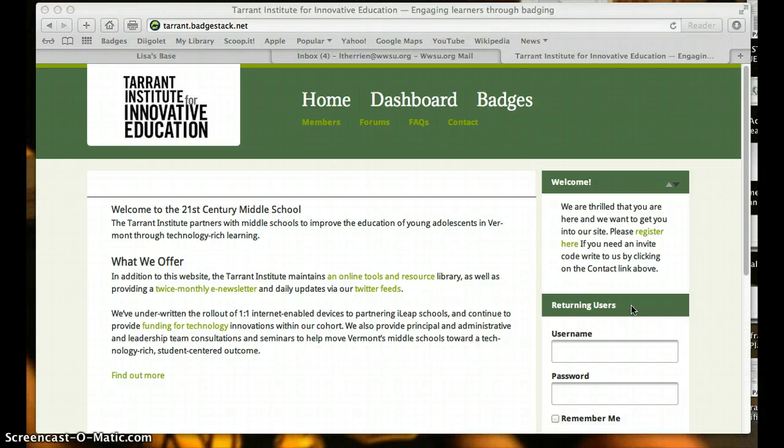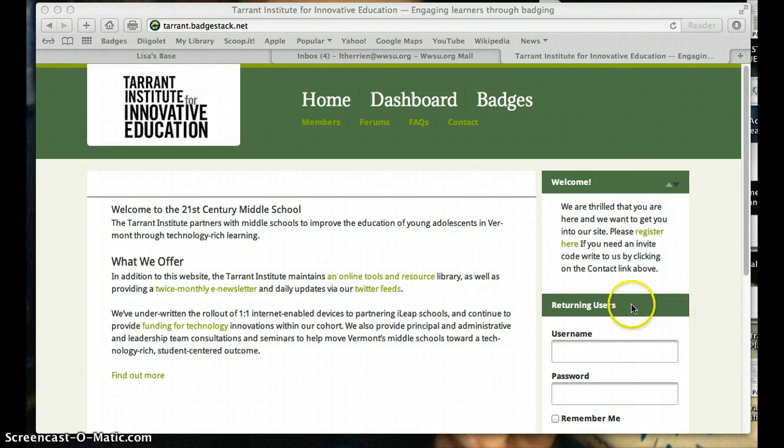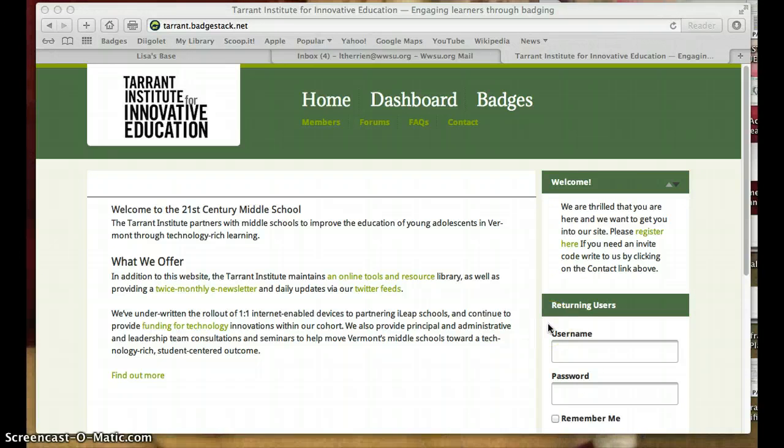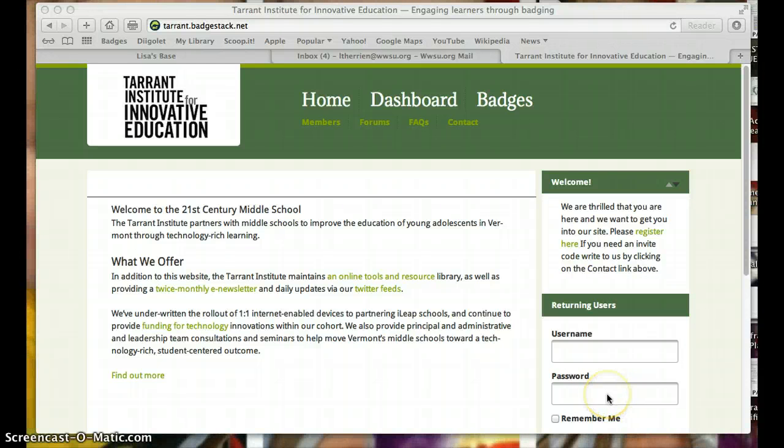Welcome to our Badgestack program and your first look at what some of these elements will be. I just wanted to first point out that the homepage will look like this when you get back there the first time. I know you're actually past there now, but here is your returning users bar, and your username and password will go in this spot as you get back to your saved work each entry time.